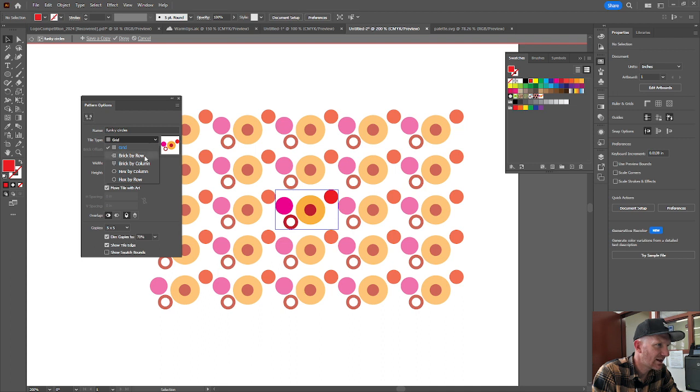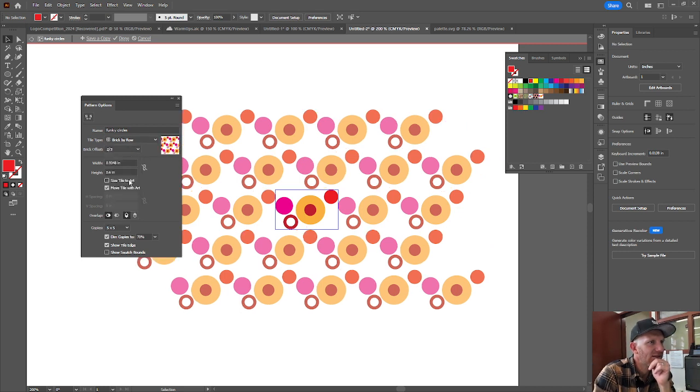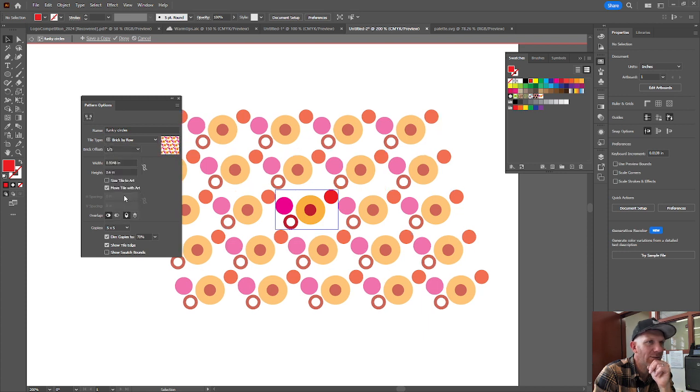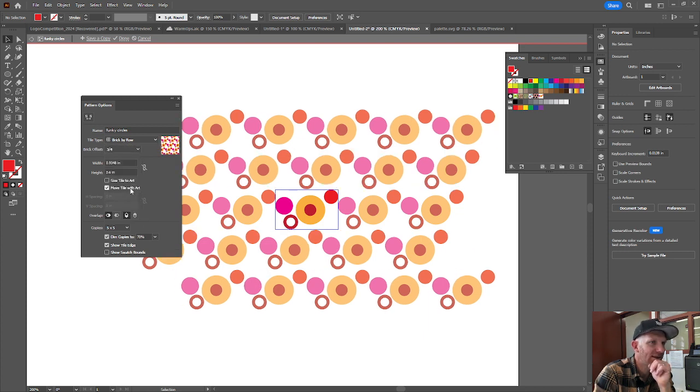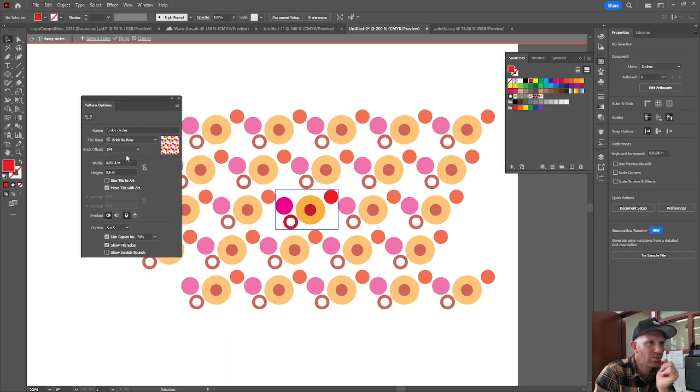Maybe I can change my orientation to brick by row. Let's see what that looks like. Huh. Kind of creates some like chains going through the pattern. It's kind of fun. Brick offset. You can do by 2/3, 3/4. Again, I'm just kind of picking my way through here and just seeing what makes a nice pattern. I can also do brick by column. That doesn't really look as cool, so I'm going to do brick by row.